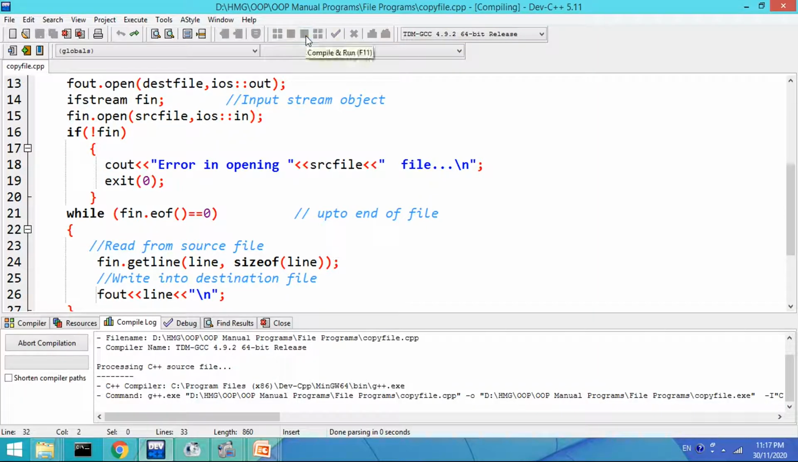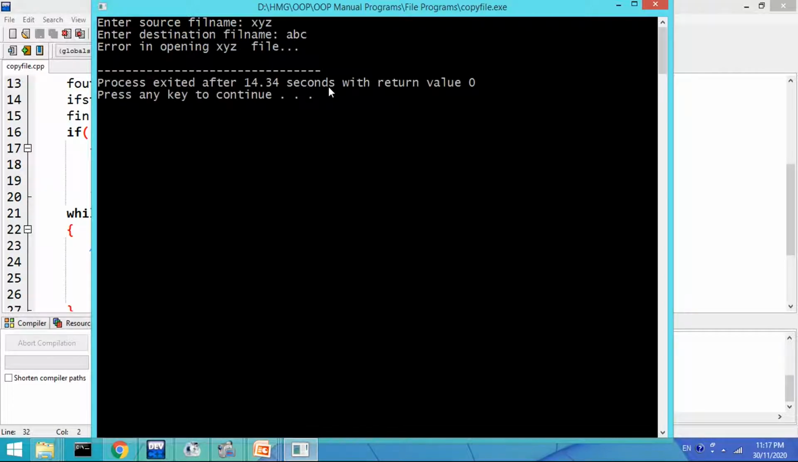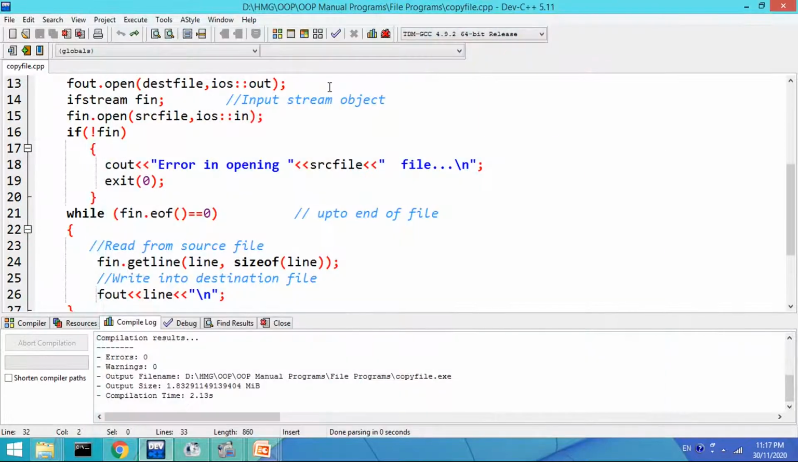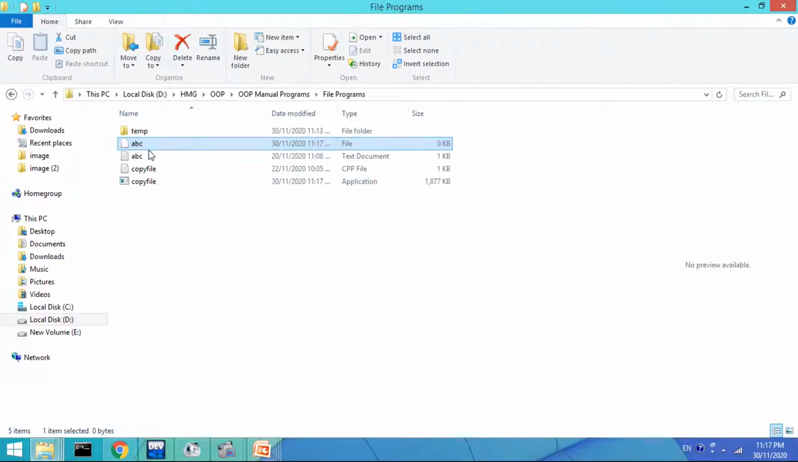Let us run this program and check whether it copies the contents. Here I am entering the source file name as XYZ and the destination file ABC. Here it shows error opening XYZ file, which means the source file entered, XYZ, does not exist. So now I will show the existing files in my folder.